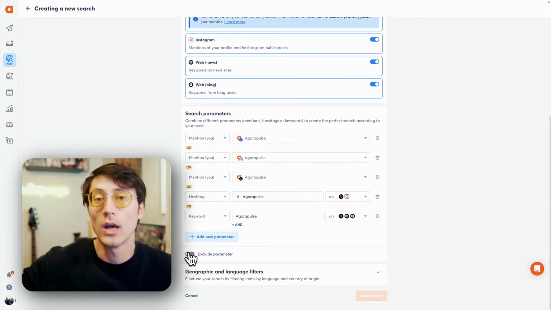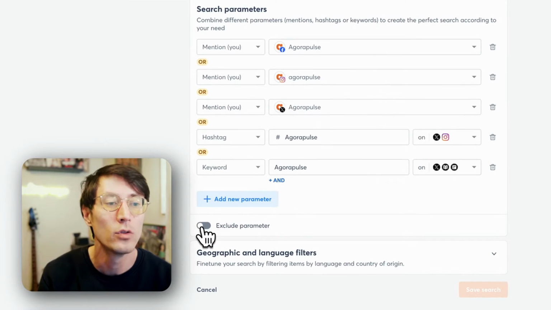Now, we also have the ability to exclude parameters. Excluding a parameter is going to help tweak a search and make it very much more specific. Now, when we're looking at brand health and monitoring, maybe we don't want to get into the specifics yet, and I highly encourage when you're first starting this out to create a very broad search again. So I would not encourage any exclusionary parameters.